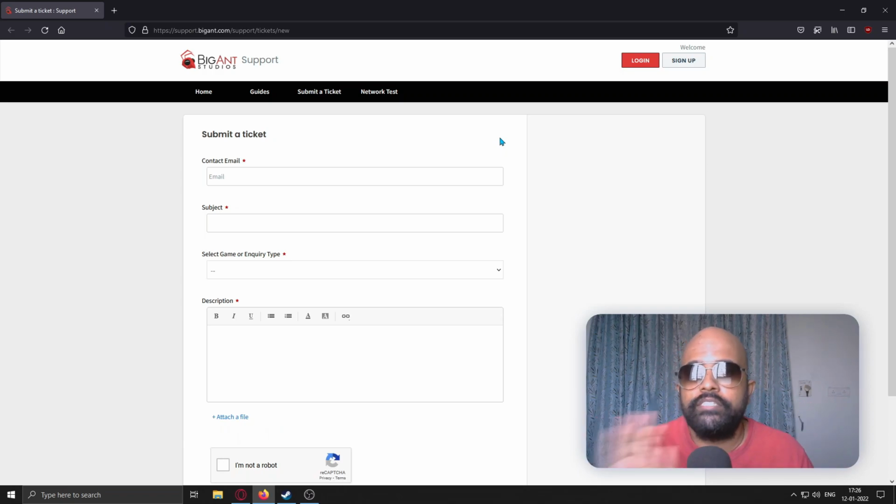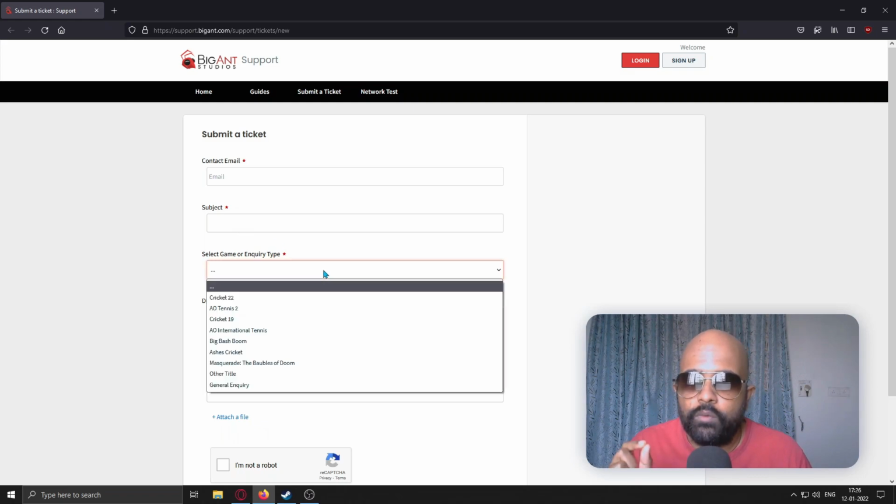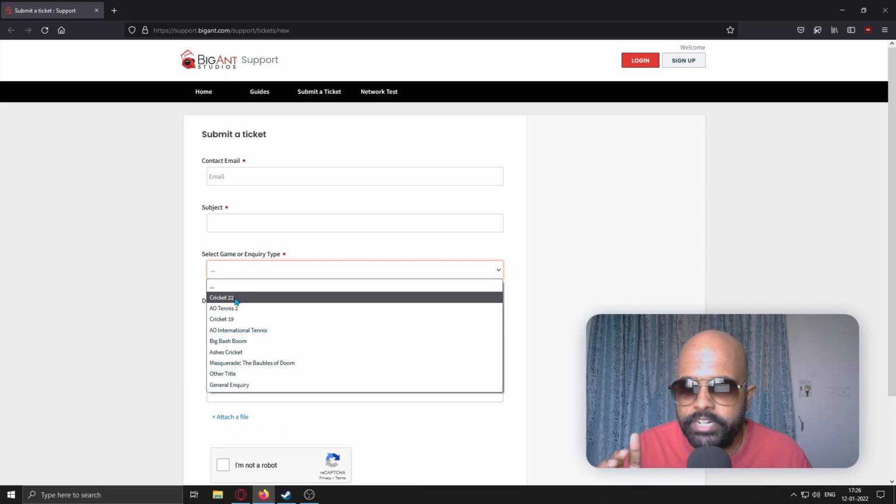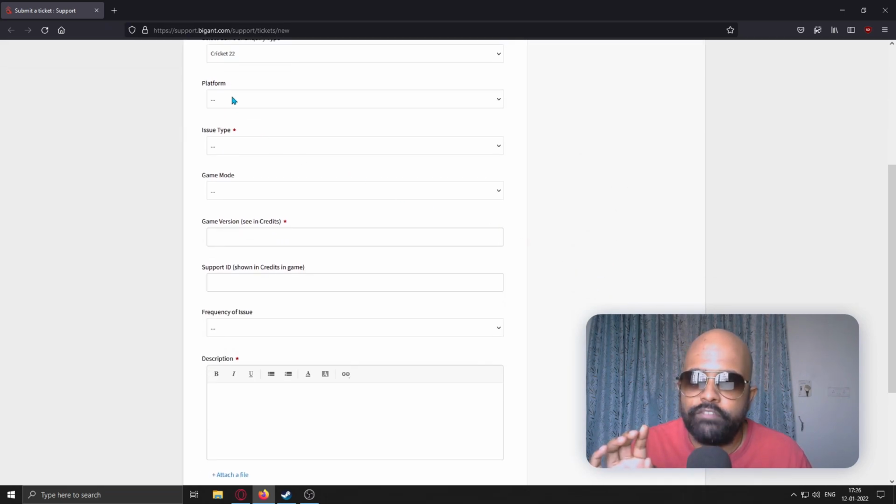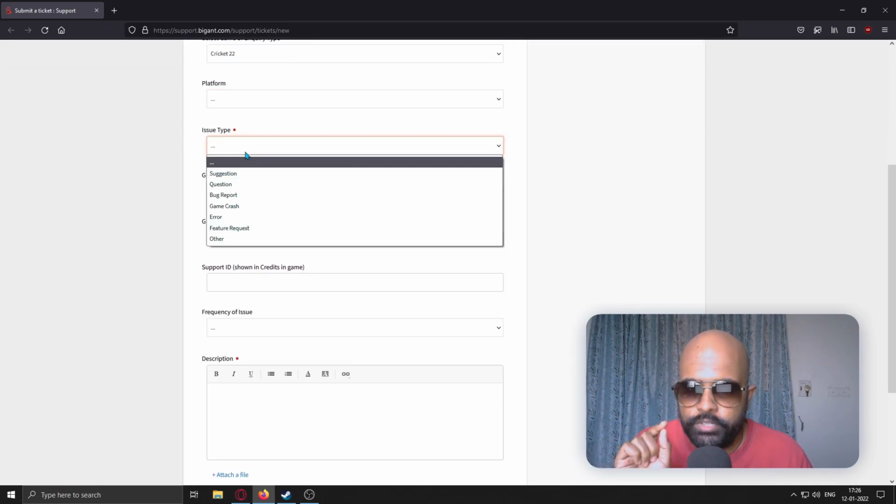Okay, so in this, how to submit a ticket: enter your mail ID so that they can contact you if they need something, the subject you are talking about, what type of inquiry this is, which game. Basically select Cricket 22 here. So the platform, issue type, all these. Just make sure that you are in the right category.